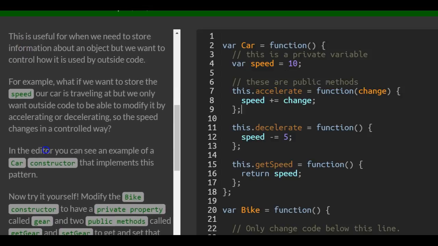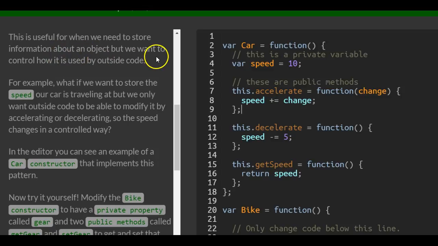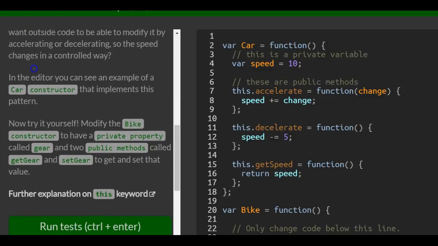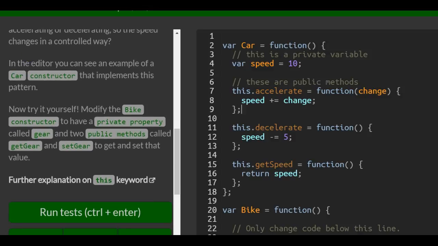This is useful for when we need to store information about an object, but we want to control how it is used by outside code. For example, what if we want to store the speed our car is traveling at, but we only want outside code to be able to modify it by accelerating or decelerating so the speed changes in a controlled way? In the editor, you can see an example of a car constructor that implements this pattern. Now try it yourself. Modify the bike constructor to have a private property called gear and two public methods called getGear and setGear to get and set that value.